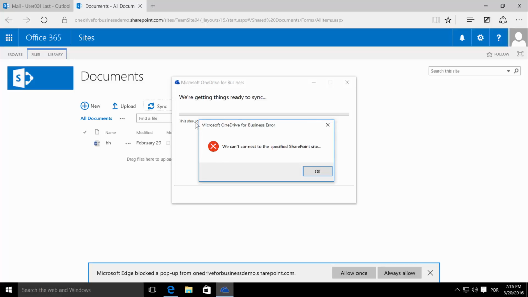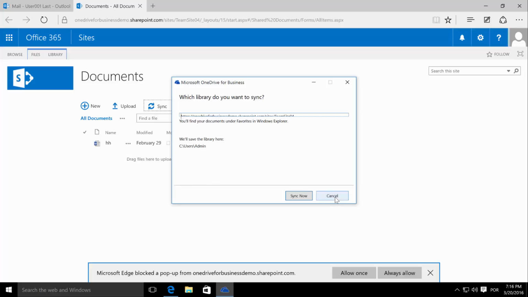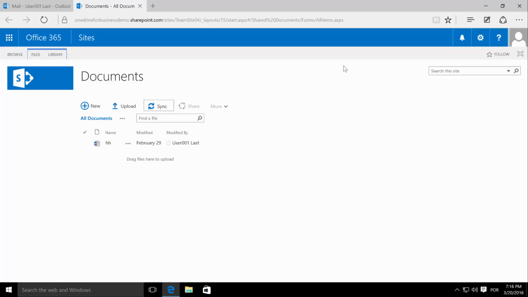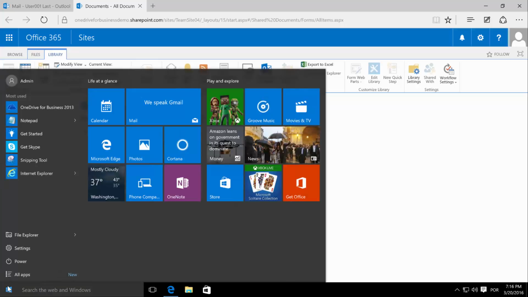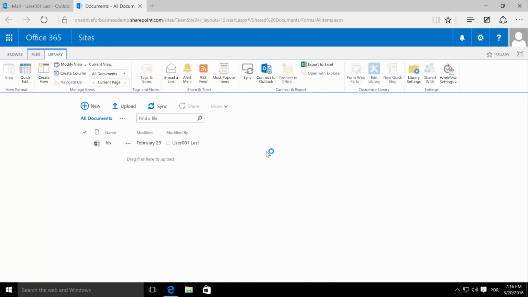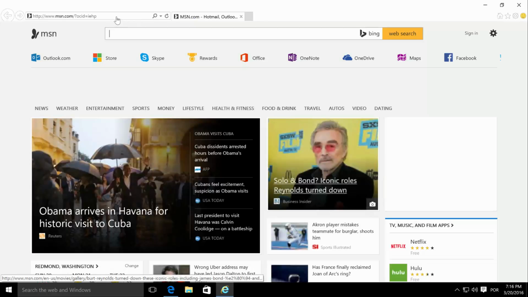Now, as you saw before, since I'm already synchronizing libraries to my machine, the error must be because of some setting specific for this site or this library, not because of something that I have on my machine. So I'll click OK, cancel. And now, since my user only has permissions to see the library, I'm going to log in on a new browser with the user that shared the library with these other users. So I'm going to log in with my admin user.